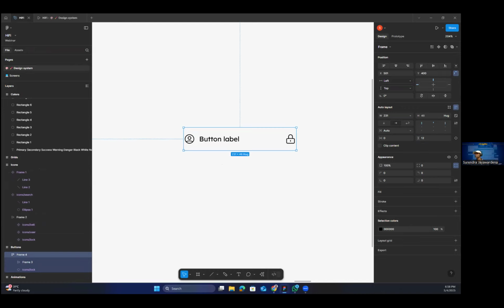This is why I add 12. If you remember, we use a grid system where we are using multiples of 4. So that's why I use 12 here. Now you can see the button height on top has 48 pixels, and maybe I can add another padding on either side. Let's say 24.